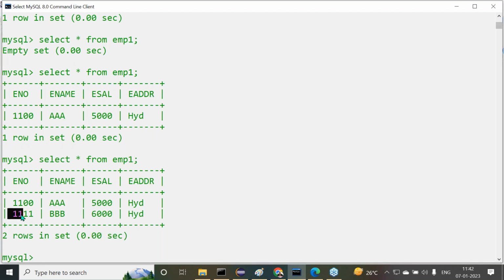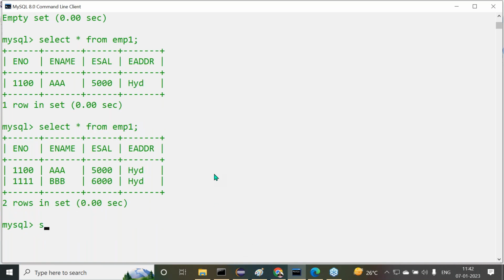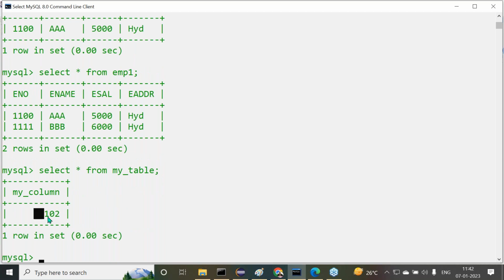Now here we are getting some value. Another value, then BBB 6000. At the same time here we can get the value. Select star from my table. It's also updated clearly. Some calculated value we are getting internally, as for the Tony, we are getting output.